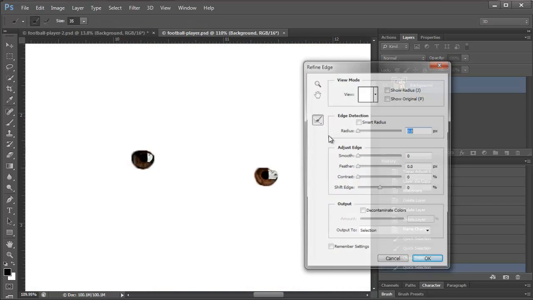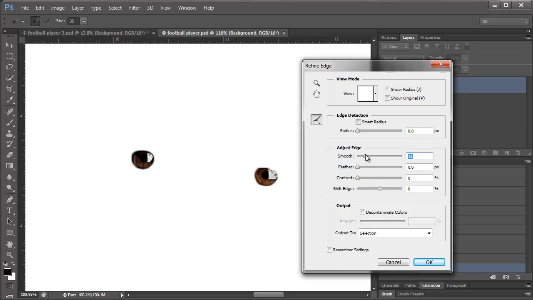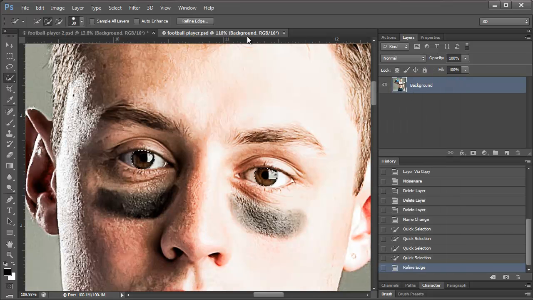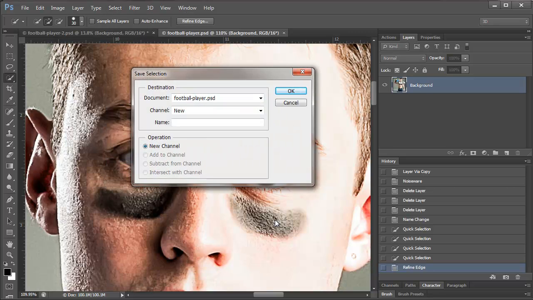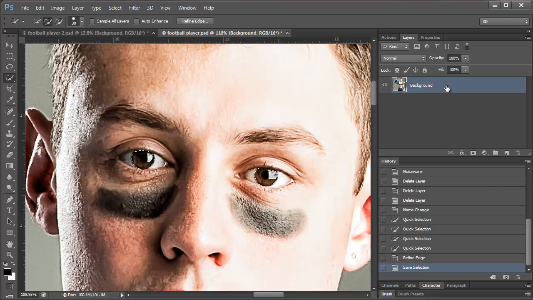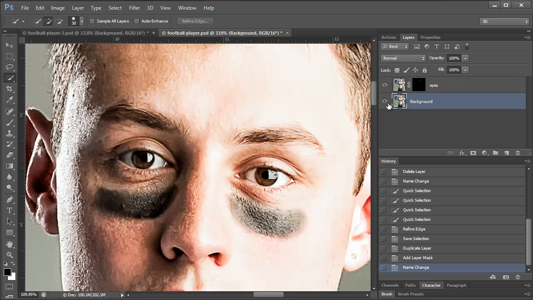Then I come up to Refine Edge. I'm going to smooth it, and I'm going to feather it a little bit. And I'm going to click OK. Now if you wanted to, at this point, you could save this selection so that you can always come back to it. So I think I'll go ahead and do that. Select, Save Selection, Eyes. Okay. I'm going to go ahead and duplicate this layer, add a mask, and this is my eyes layer. So as you can see, I have my eyes on a separate layer on top of my background.